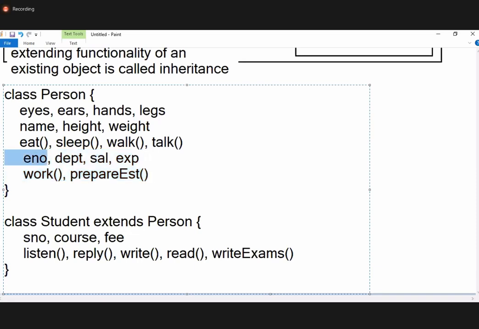Because a person doesn't have an employee number, doesn't have a department, doesn't have a salary, doesn't have experience, and so on. You don't prepare any estimations. So it's a wrong idea. All right. A person who performs these operations is called what? Employee.